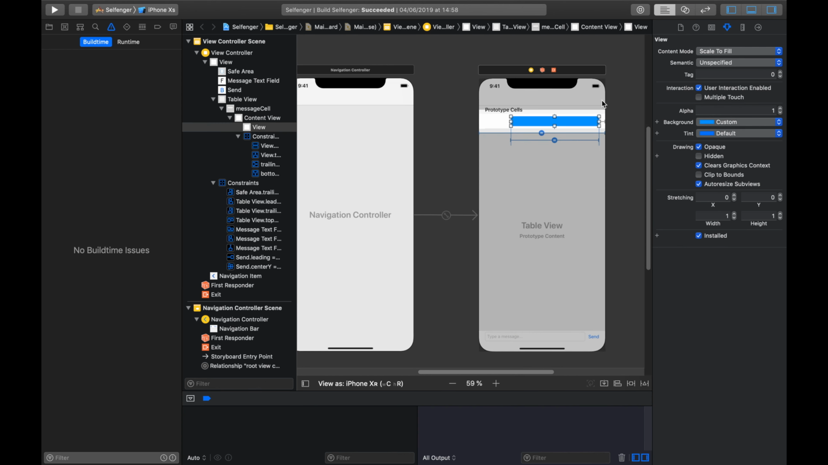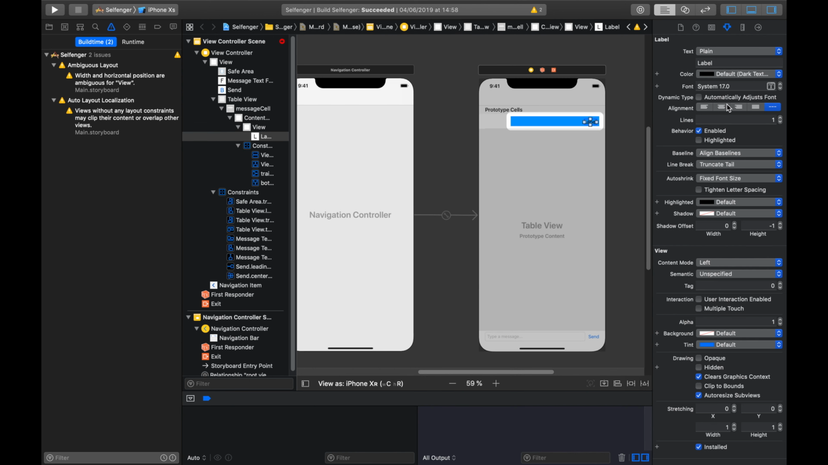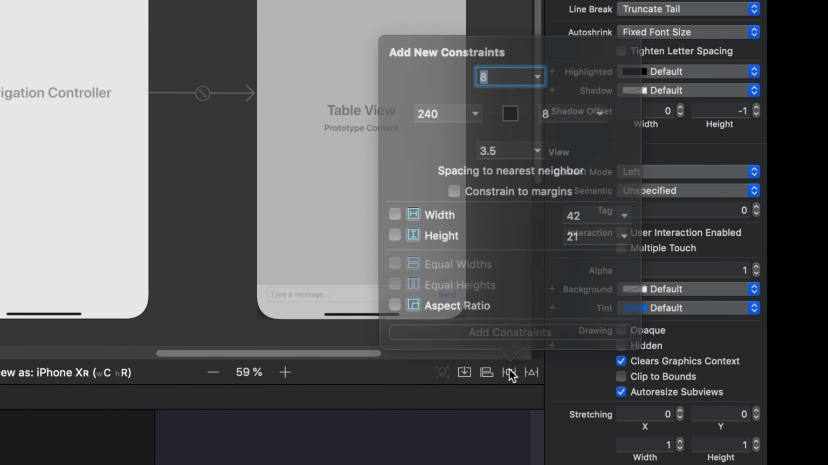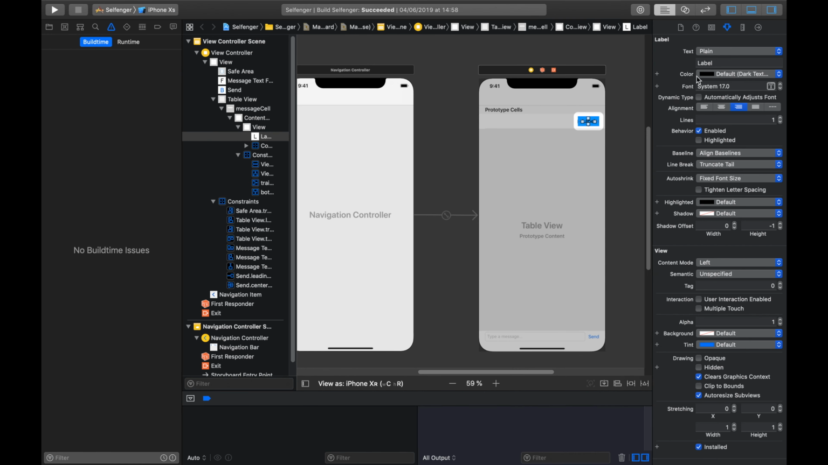The last thing is to add UILabel into the bubble view. A label shows messages as usual. Add constraints for it. 6 for top and bottom constraints. 14 for leading and trailing constraints. Change the color of the label.